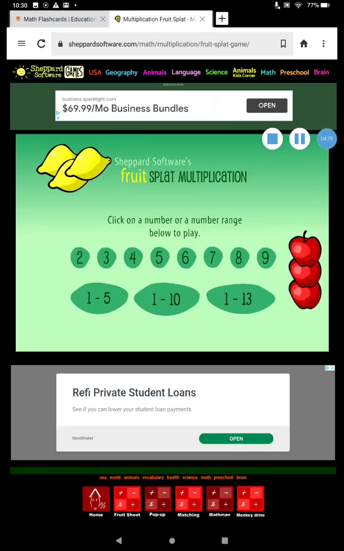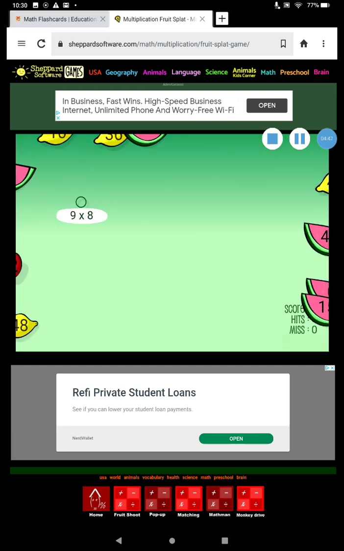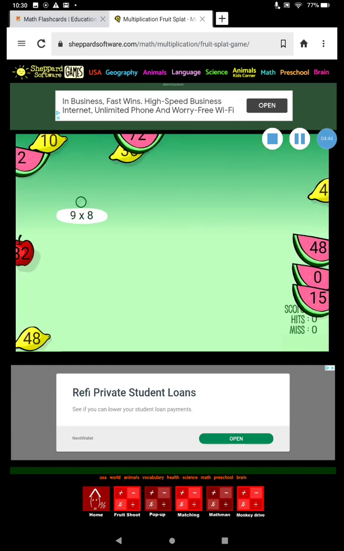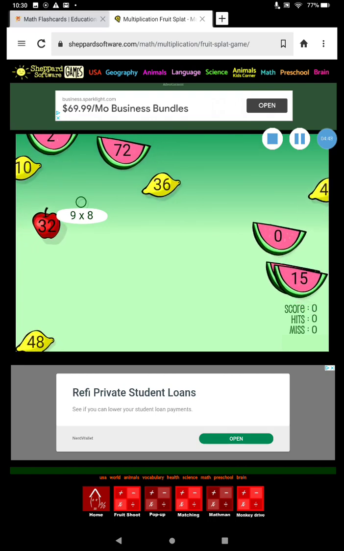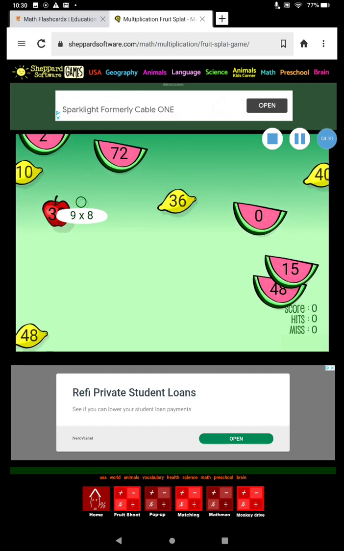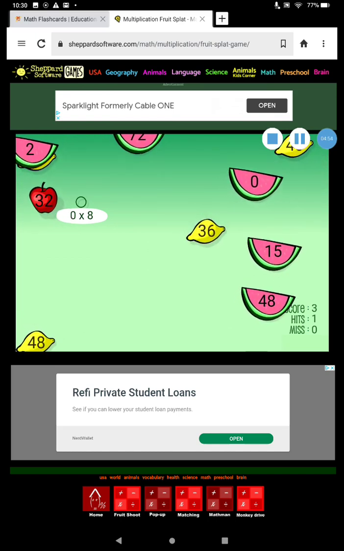It loads. And it asks me what's my number range I want to do. Let's stick with the 1 through 10. I want to show you how this works, so I'll click slow fruit. And now what do I do? Well, I have 9 times 8. Well, what's 9 times 8? 72. So I've got to click on the 72 and break the watermelon. Hey, that's kind of cool.